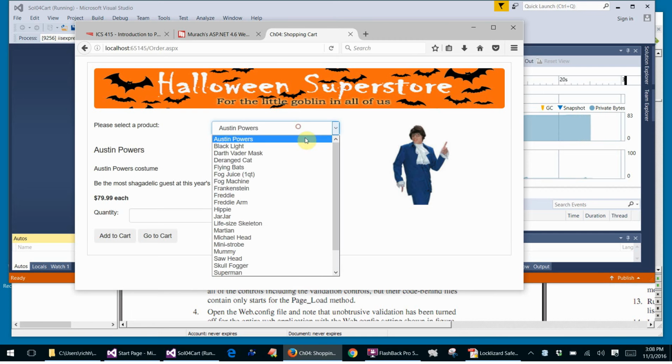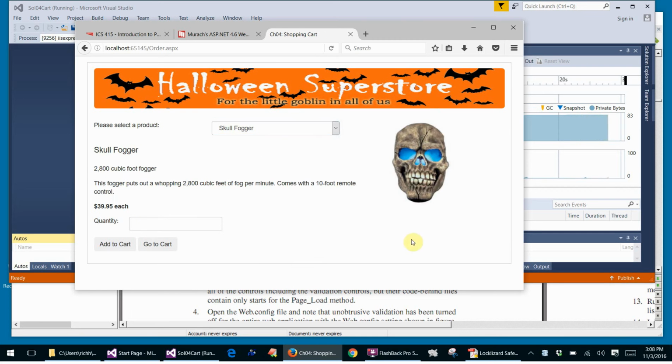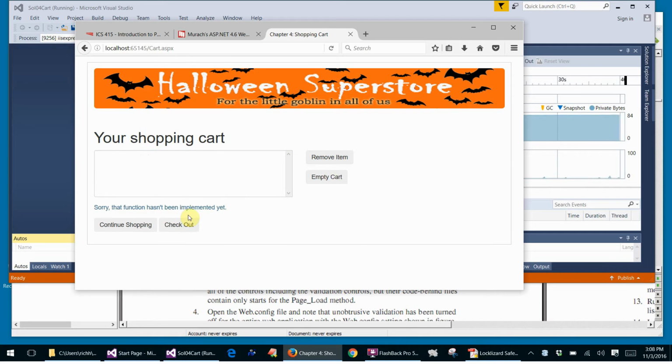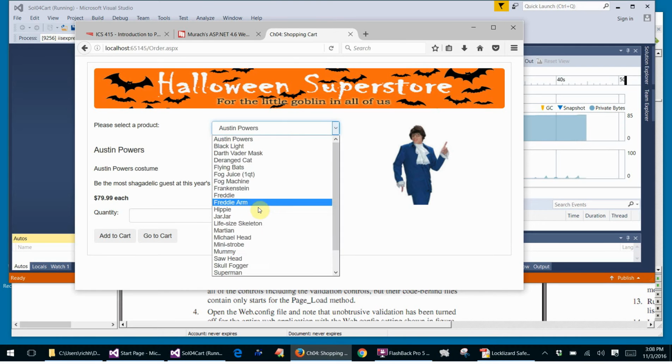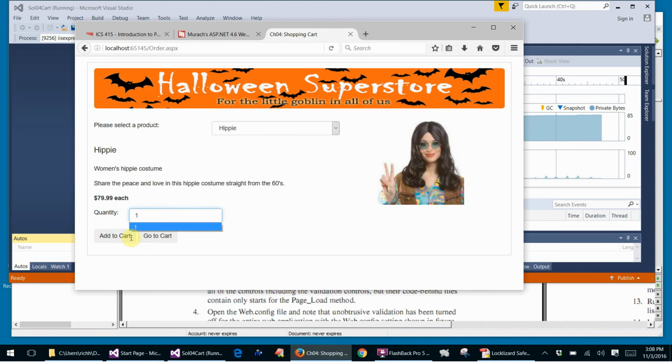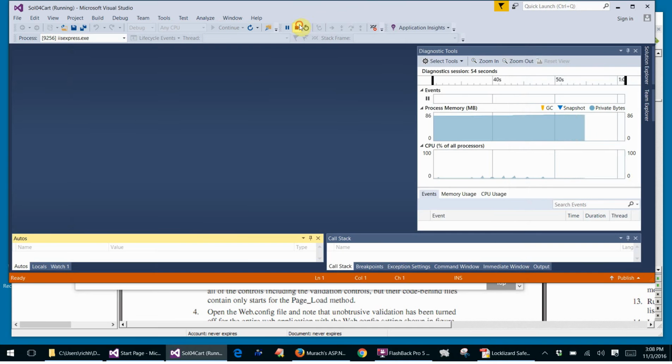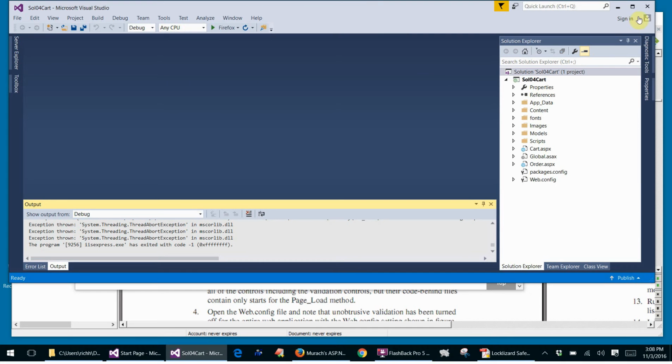We can continue shopping. Let's get a, I don't know, Skull Fogger, get 3 of those, and see where they're added there, and we can take stuff out, we can remove items, we can empty the cart. The checkout doesn't quite work yet, but we're going to actually build this thing up from a basic template that they give us. So that's what the solution looks like, and so I'm going to close this out now, and we're going to start with the basic exercise set of files that they give us.